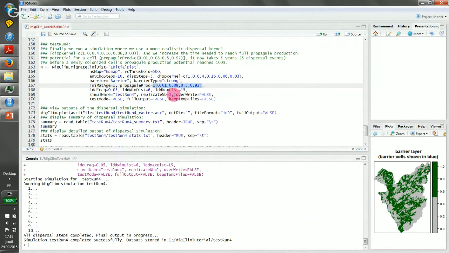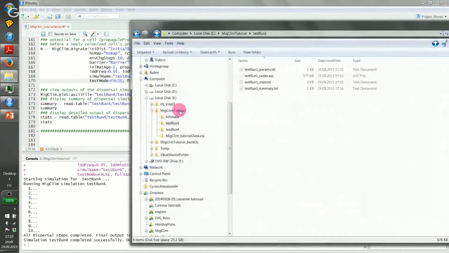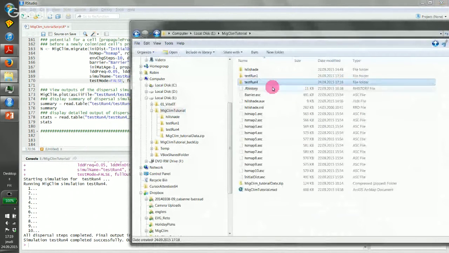I've also added a vector for propagule production potential. So for instance, in the first year after a cell is colonized, you can see the probability to produce propagules is only 1%, so it's very low. And it will reach 100% after 1, 2, 3, 4, 5 years. And I've also added a frequency of 5% to produce a long distance dispersal. Again, the simulation completed. And if I go into my working directory, I can see now I have a test run 4 folder that contains my result.